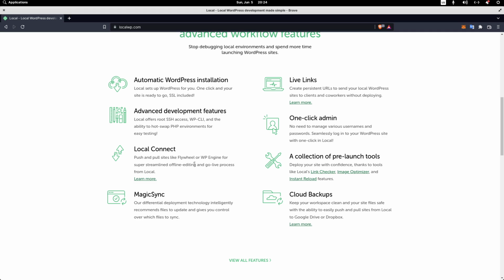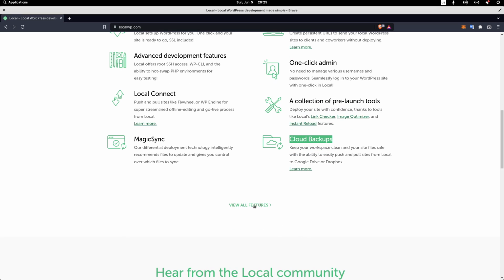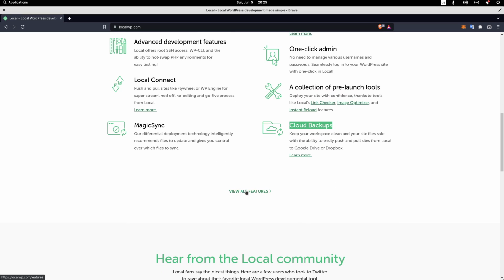This is a really cool feature, but also advanced development features, local connection, magic sync, live links, one-click admin, no need to manage various usernames and passwords. Seamlessly log into your WordPress site with one click in Local. I'm going to be showing you later on how you can do that. A collection of pre-launch tools. Deploy your site with confidence thanks to tools like Local's Link Checker, Image Optimizer and Instant Reload features, and Cloud Backups. Of course you can see all of the features if you click in this link.